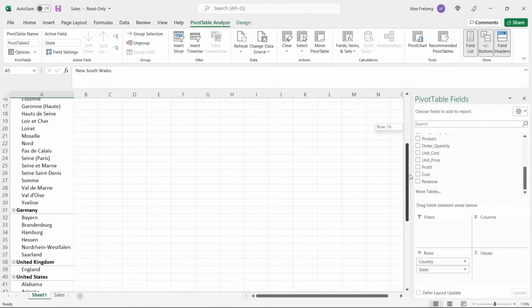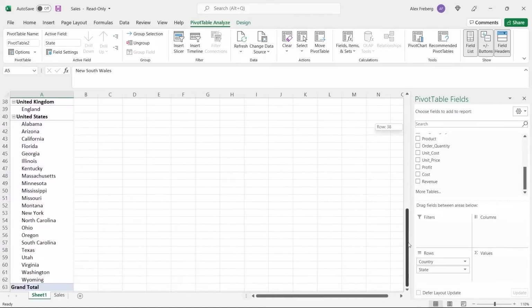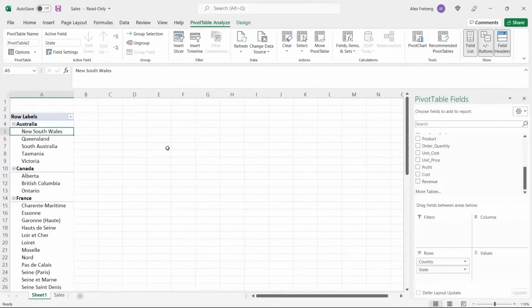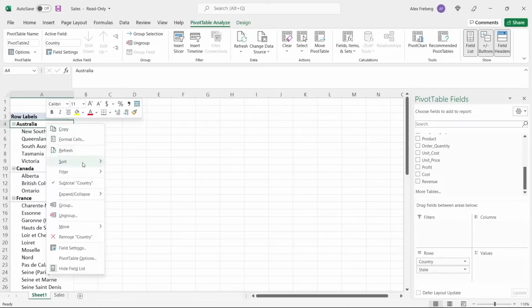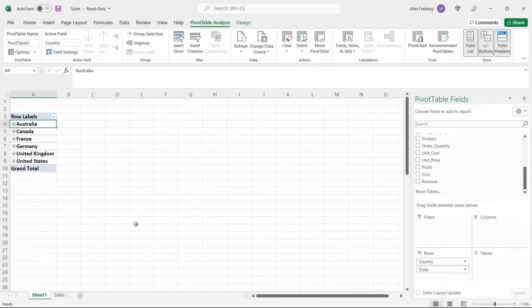Now, when you do that, it kind of populates it in an expanded way, but you can collapse this very easily. We're going to right click, go down to expand and collapse, and collapse the entire field. And so now here are all of our countries as they were before, but now each of them has this plus sign to the left.